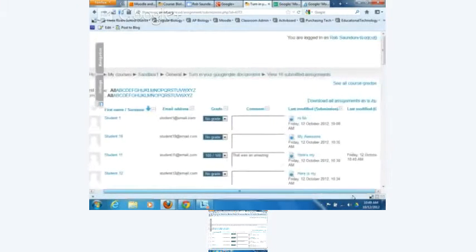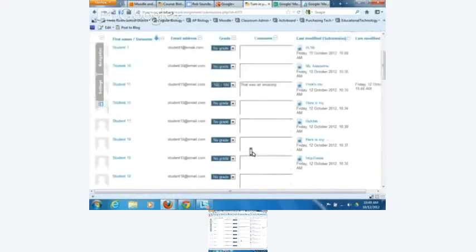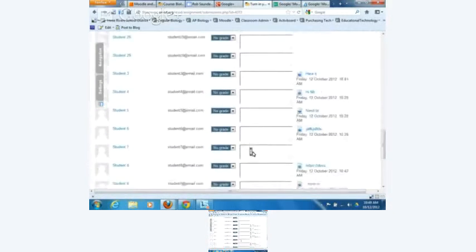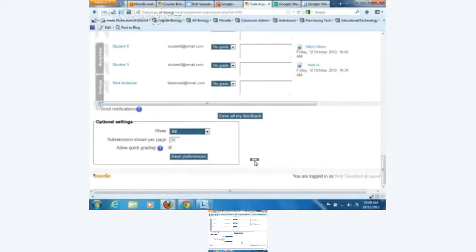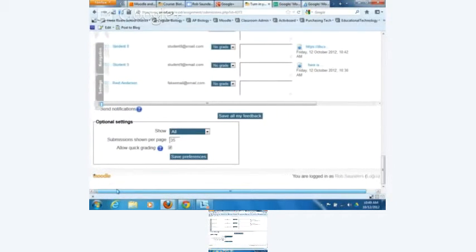Download all, I can download all assignments as a zip, which I don't want to do. Oh, geez. Okay, how do I do this? One thing I'm learning, I've been on Moodle 2.2 for about a month and a half, and I'm trying to remember how you do this because it's a little different than before. So save, I did that.